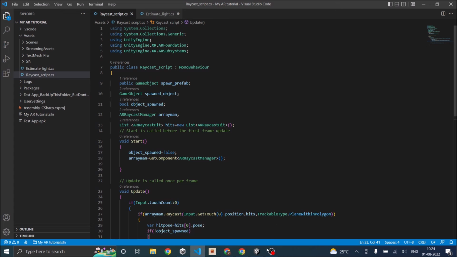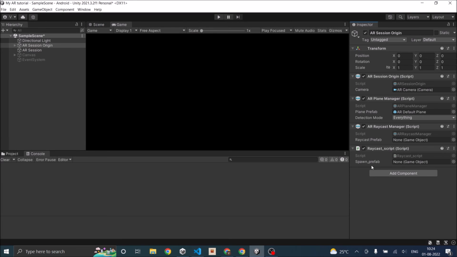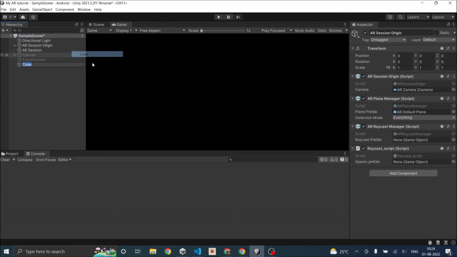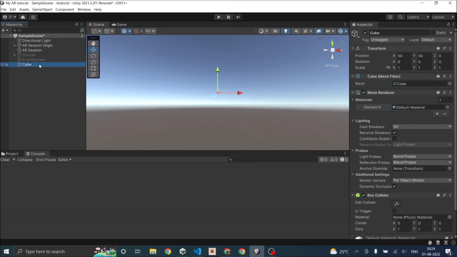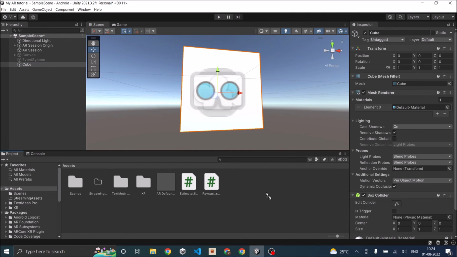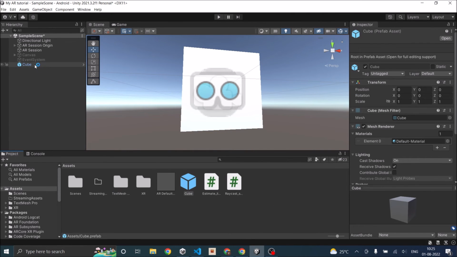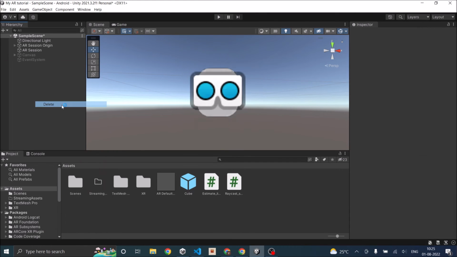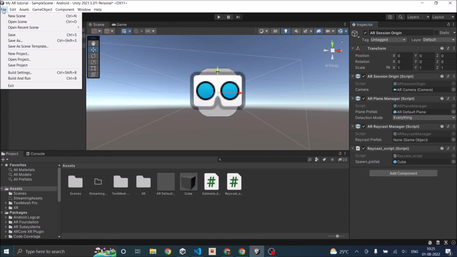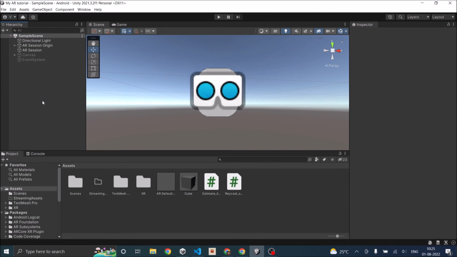So let's save this, go back to Unity. Now we need a spawn prefab. So let's just go and create a 3D cube. Okay. And let's reset all the positions of the cube. Okay, so let's drag and drop that cube to the project window. So this is my cube prefab. Now I can delete it from the scene. So let's go to AR Session Origin. Here's my spawn prefab. Let's assign the cube to the spawn prefab. Let's save. Now let's build and deploy.